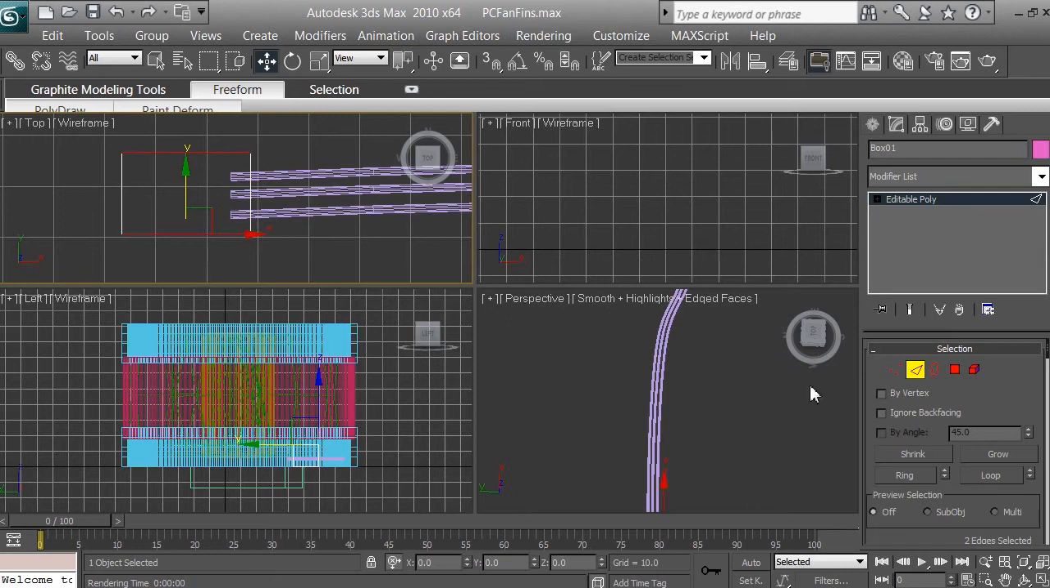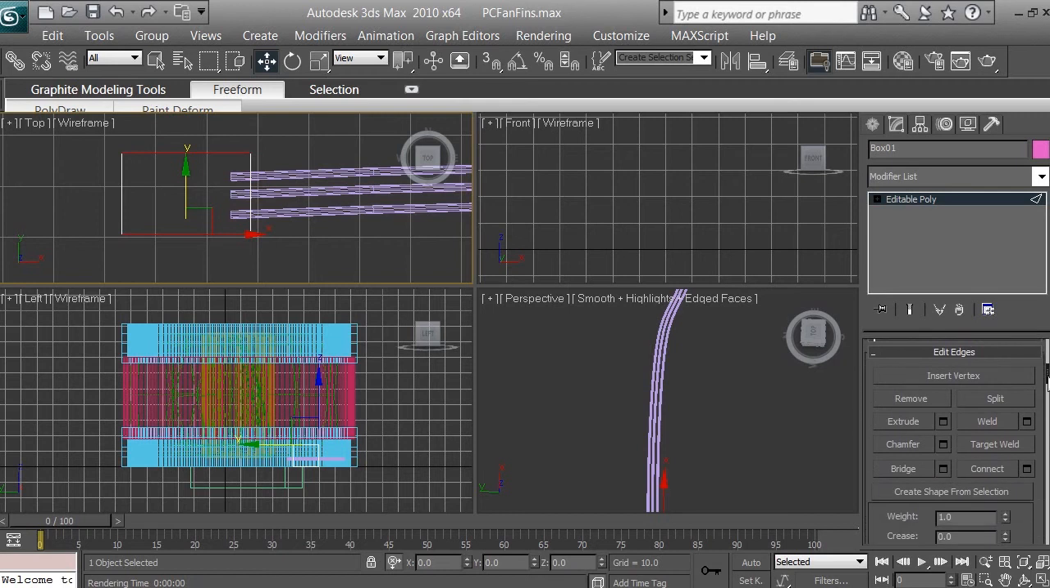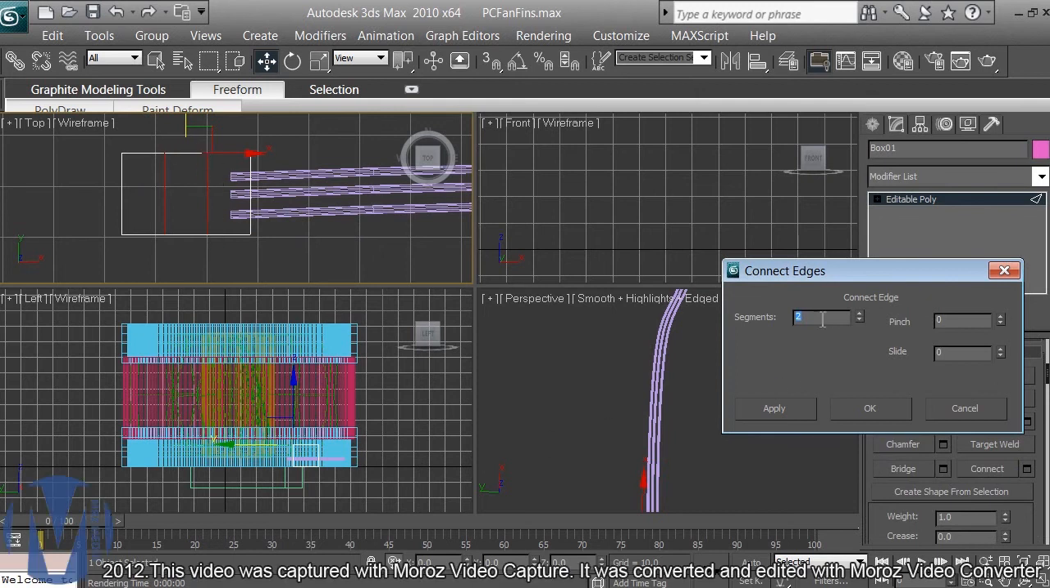Okay, what we want to do now, we're going to scroll down to the options here, and we can see connect. Click on settings of the connect. What it does, it's going to connect those edges with one edge right here, segments 1, or you can use segments 2, like so. You can see it's created 2 edges that connected those edges. Alright, in our case I'm going to use segment 1. I'm going to click enter, and I'm going to click OK.